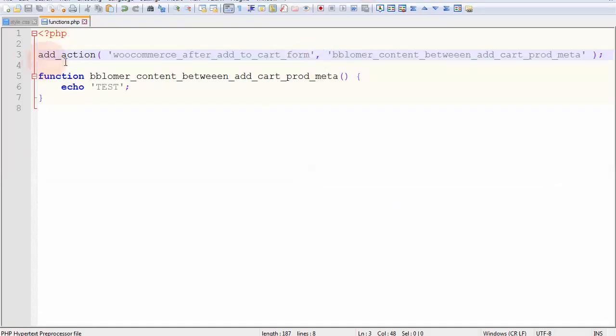Every time you work with hooks and complex functions, always test that you are able to print some quick HTML on the screen in the exact position that you want. Because if this doesn't work, then even the rest of your function is not going to work.